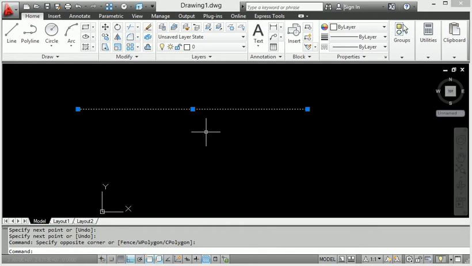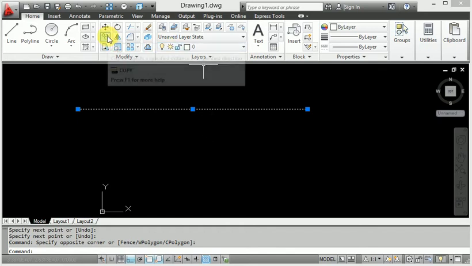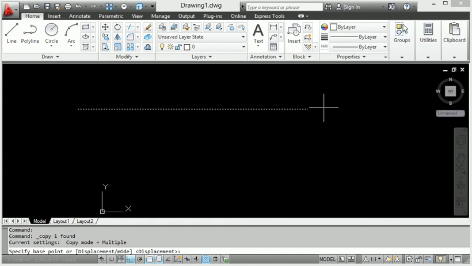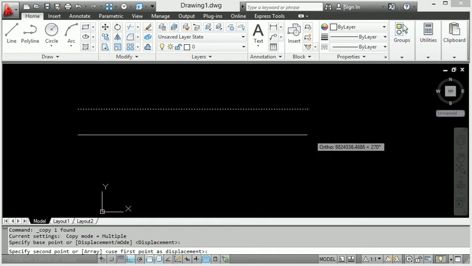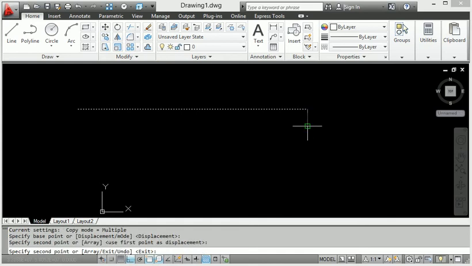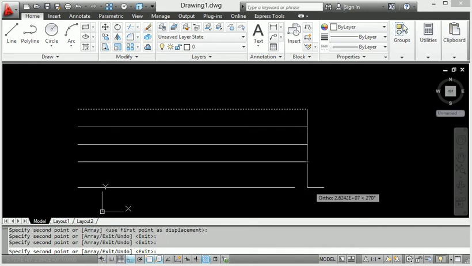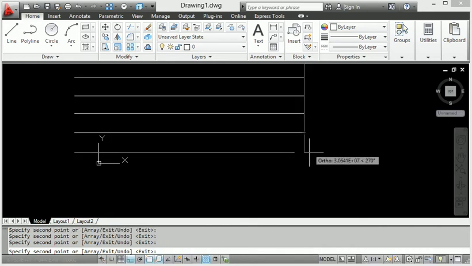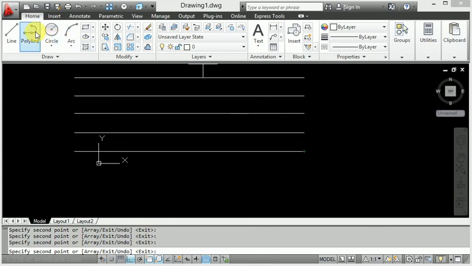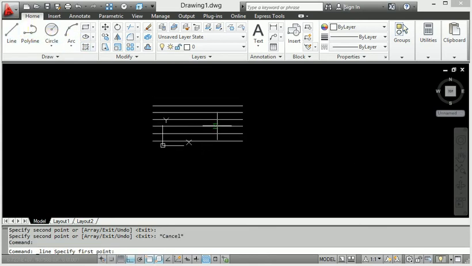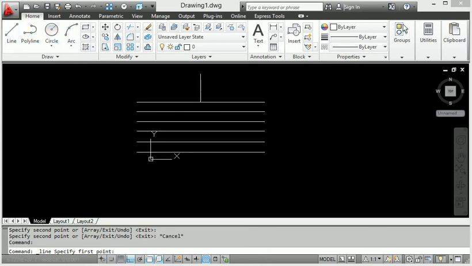And also, copy continue. So here, look at this copy command, and enter. Click the particular distance and continue copying here. Look at this. So let's again go here and make a simple rectangle.